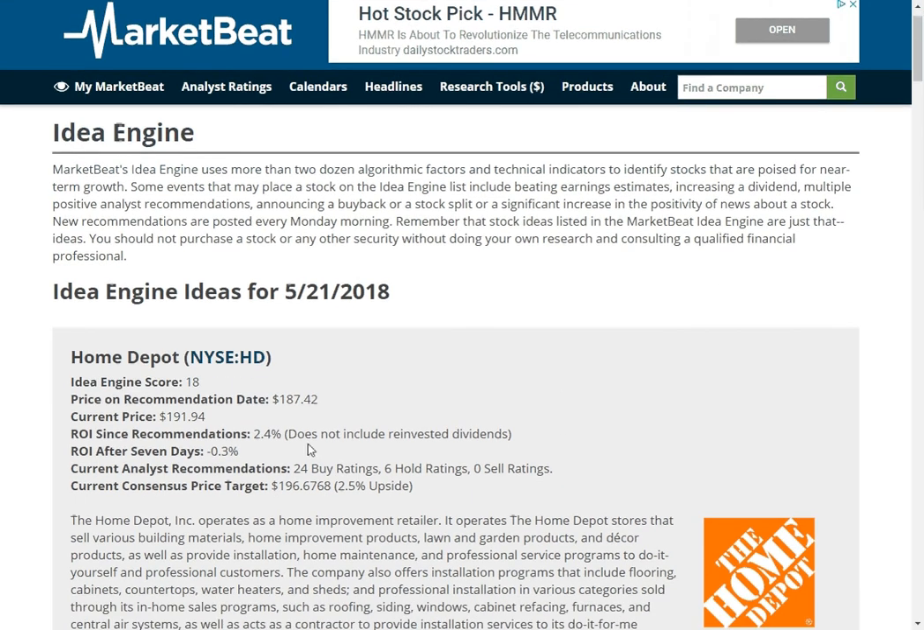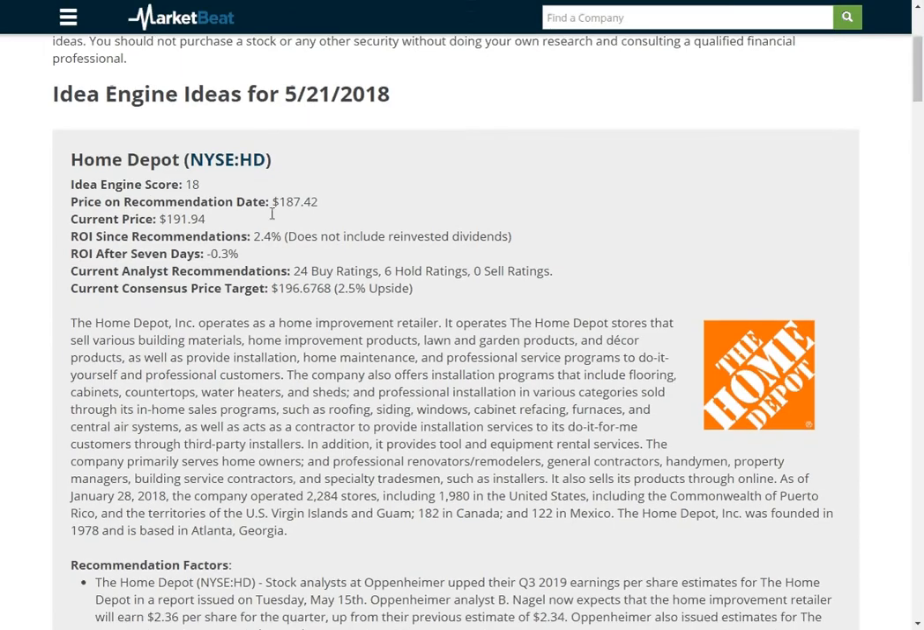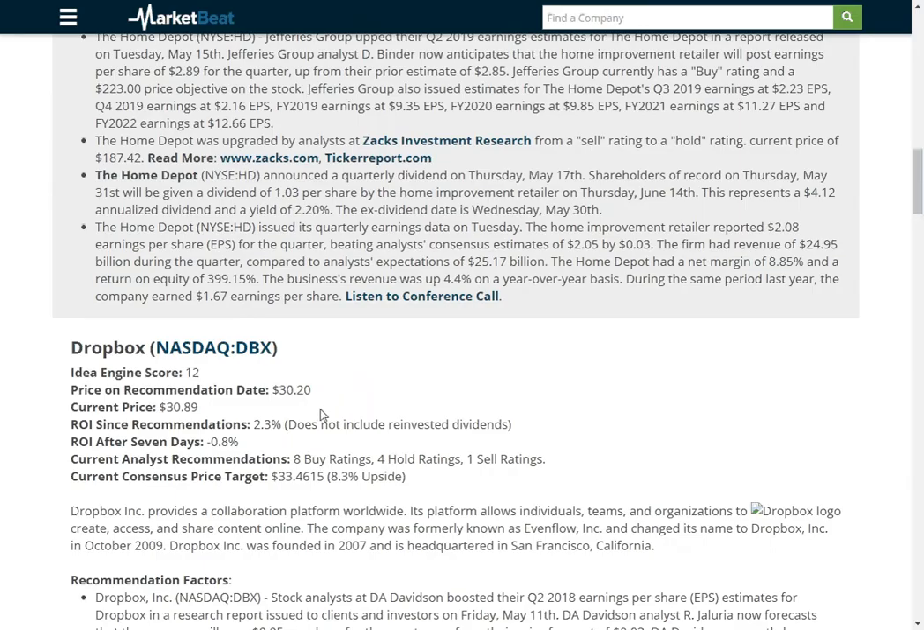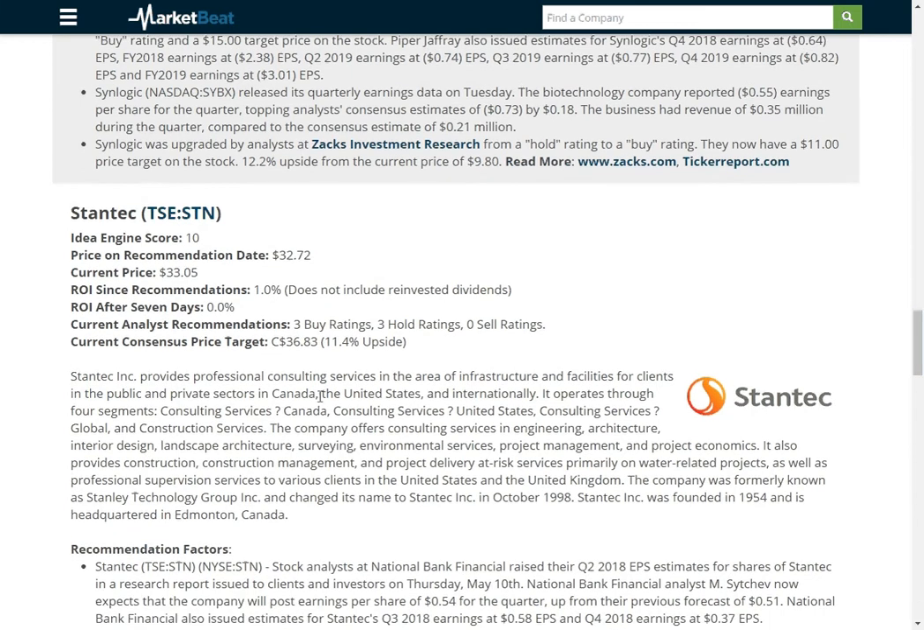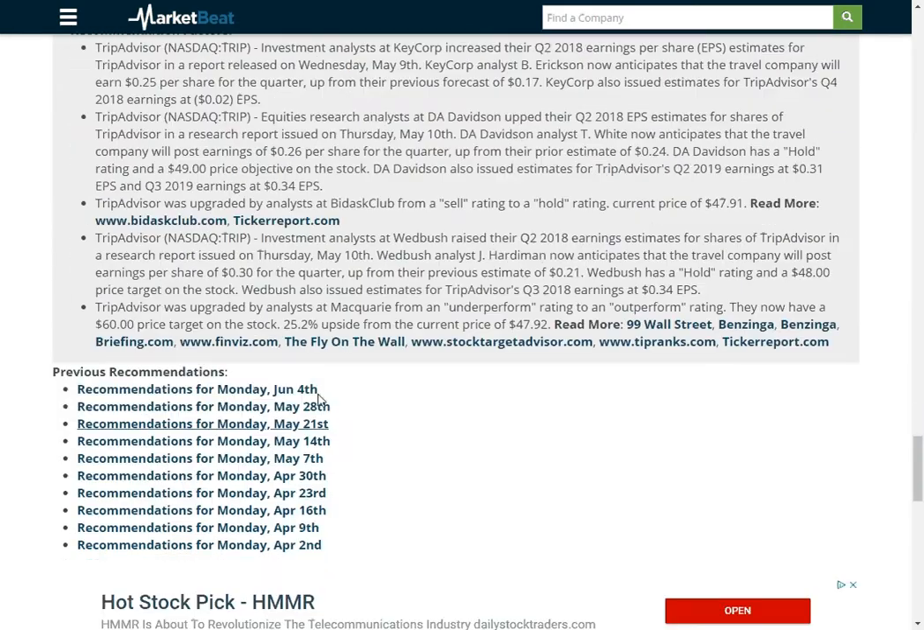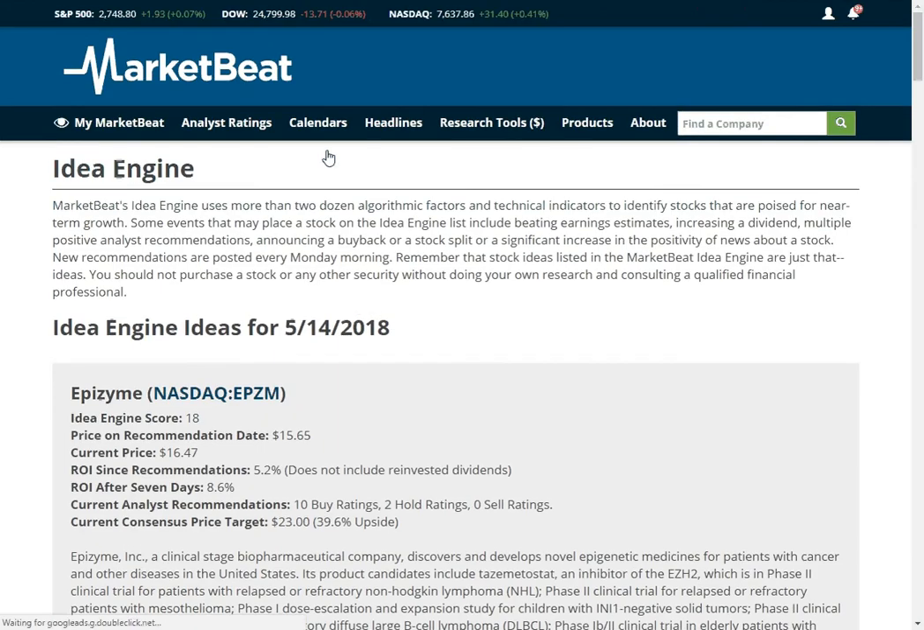A couple weeks ago, we recommended Home Depot. That's been up 2.4%. Typically, the recommendation with these is that you hold them for about a week, and then you sell them because news kind of wears off over time.